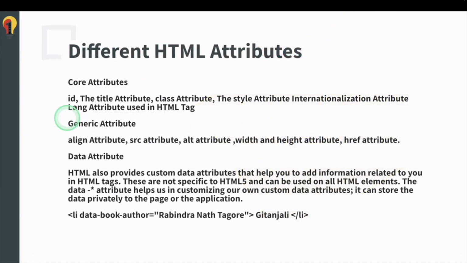So first let us start with attributes. What are attributes? In general terms, what do you mean by attributes? Suppose I have a chocolate, or let's take an example of a chocolate. Can you list a few attributes of a chocolate? So basically attributes are like features, right?